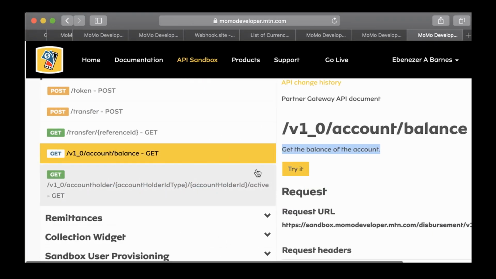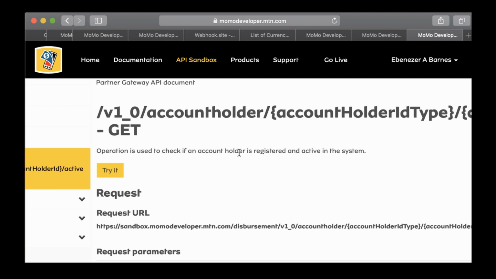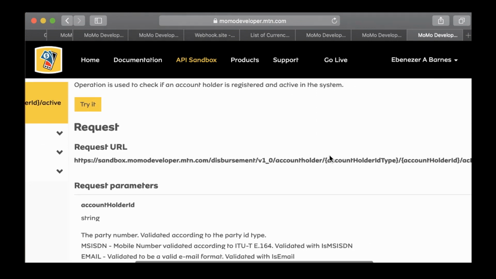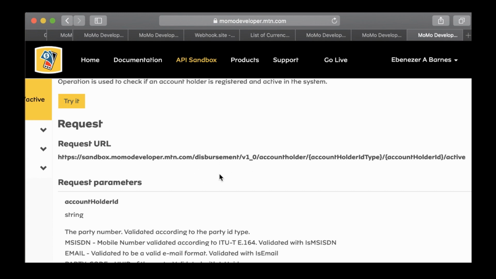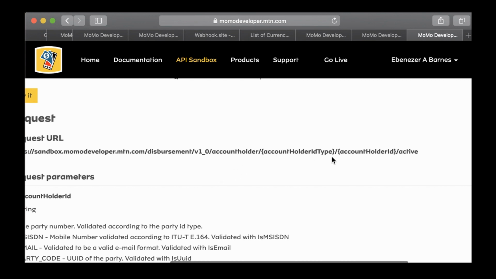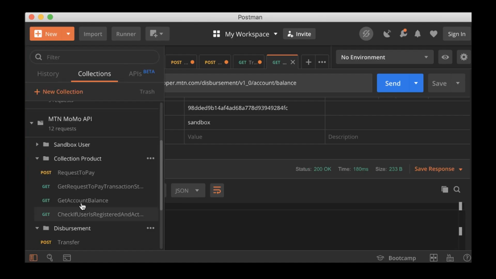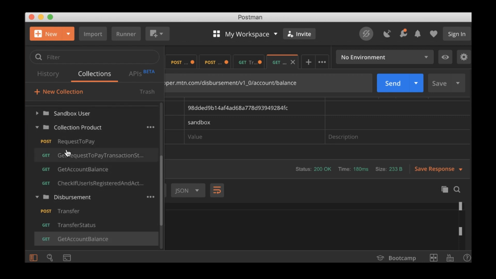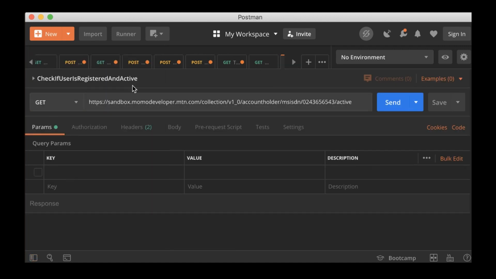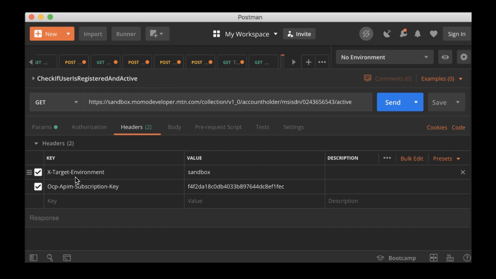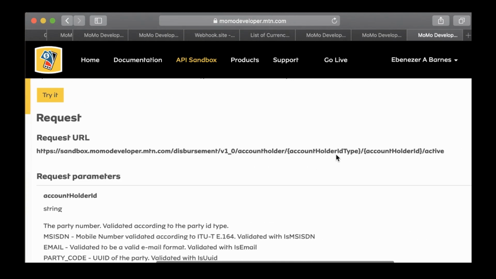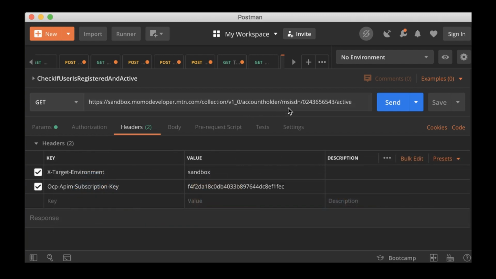So let's move on to the next one quickly, which is about an operation used to check if an account holder is registered and active in the system. Oh, okay. I think we've done this before, but let's check with the disbursement how we'll be able to do that. So account holder ID and account holder ID active, then we send it. Okay, fine. I think we've done something similar in the collection API, where we check if user is registered and active. There we send the subscription key and a number, the MSISDN. So the first one is account holder ID type, which is the type of account the user number is registered with, and then you provide that number.